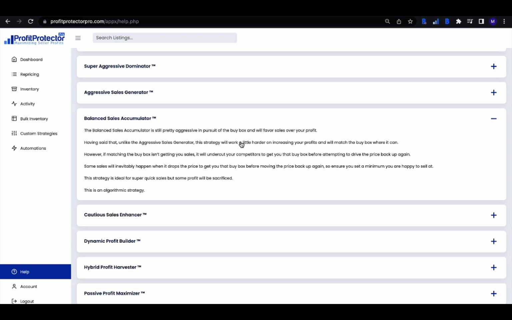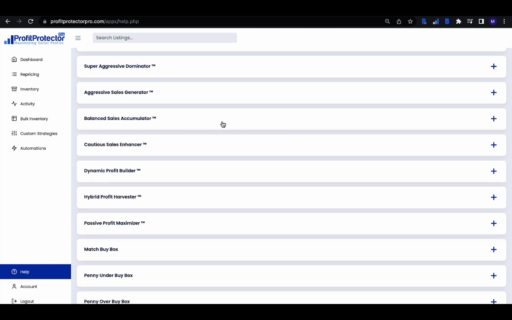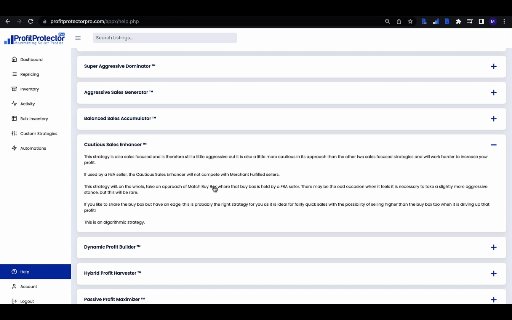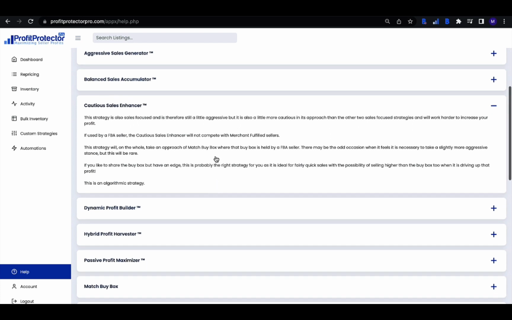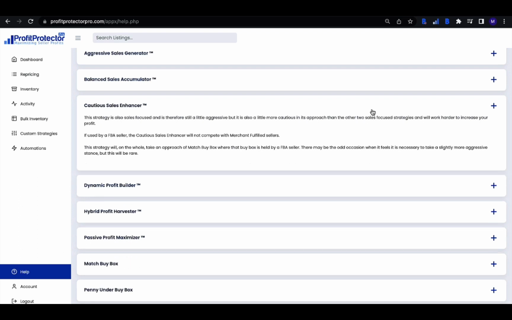But this one is a good all-around strategy in general. You have the cautious sales enhancer as well. This one is kind of similar to the balanced sales accumulator. It is split fairly 50-50 with a bit more of a profit focus. It won't compete with merchant fulfilled sellers, and it favors a bit more of a match buy box approach when the buy box is held by an FBA seller. There may be the odd occasion where it feels it needs to go slightly more aggressive, but this is rare.